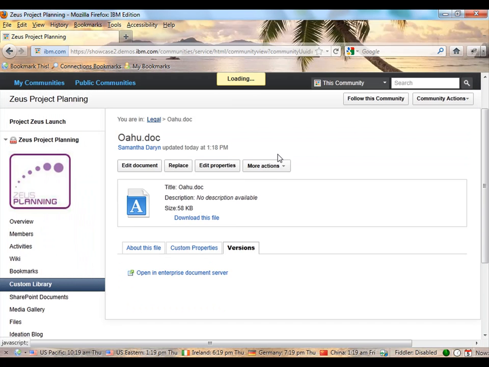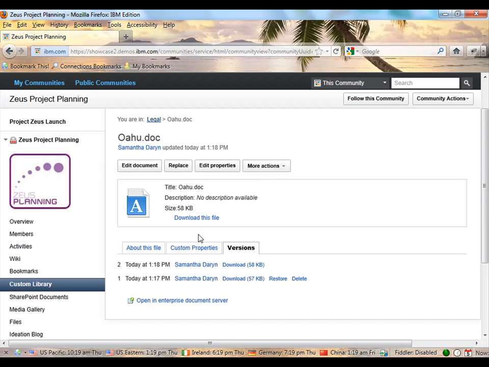So once I go back to the web UI, I'll be able to see that the document was updated, and additionally a version was created.